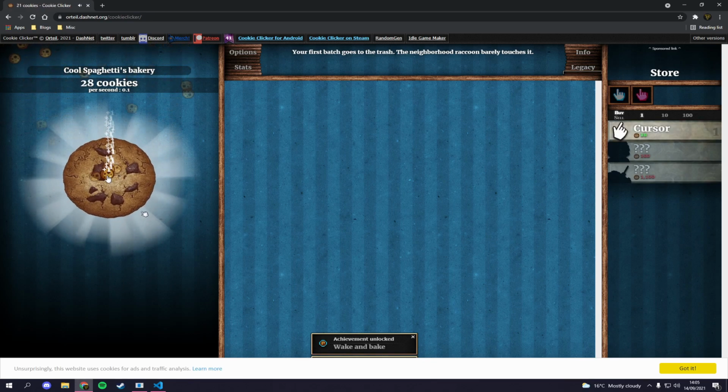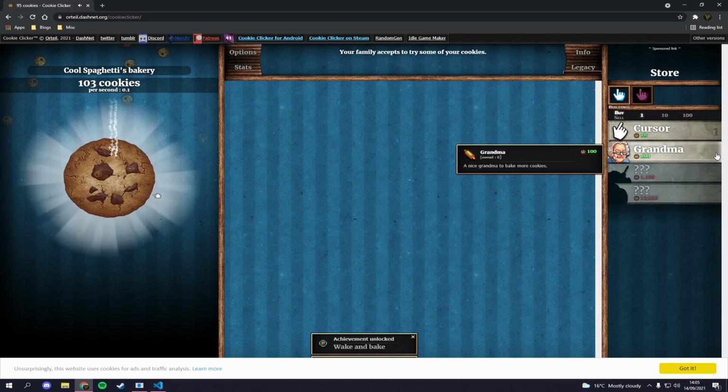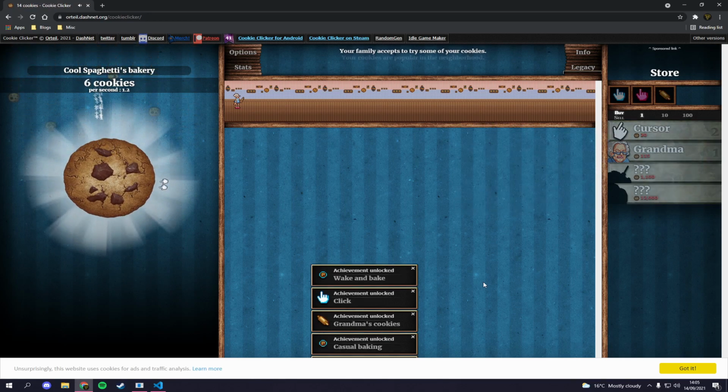And if you go crazy on this game, so let's just spam click, boom, and we get a granny, because, you know, we all want a granny to bake our cookies for us. There you go. Get a grandma. You can see our cookies are now going up even quicker. And if we just keep getting cookies, we can keep buying more stuff. And that's basically how this game works.